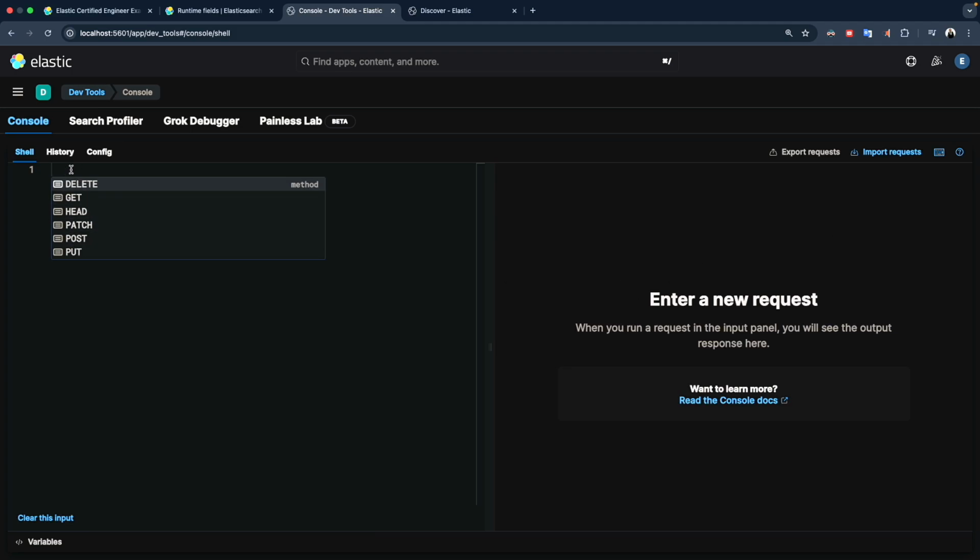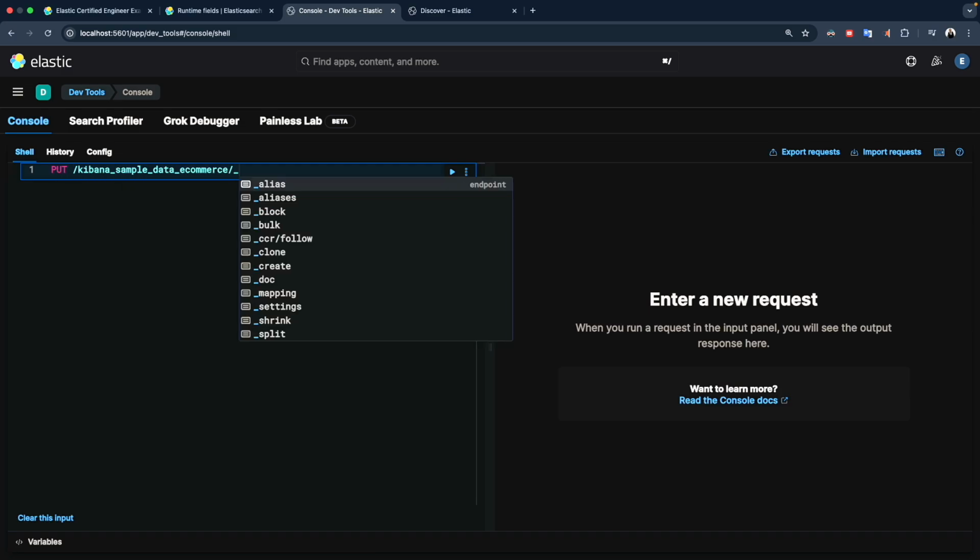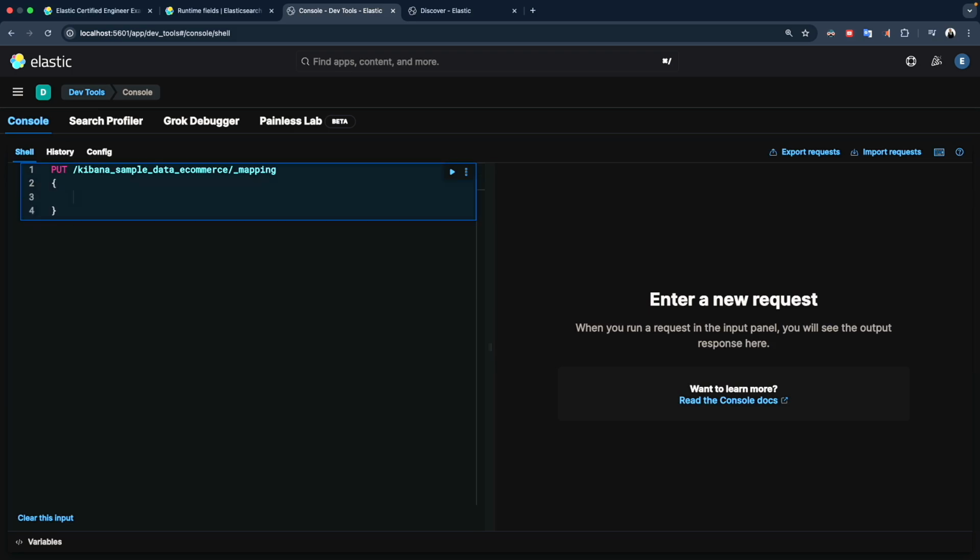Since we're going to define the mapping, I will call the index, and here is the mapping. First it's going to be runtime, then open brackets, and here you name your field: discounted price. Next, what's the type of this field? Since it's a mathematical calculation, logically it's going to be double.